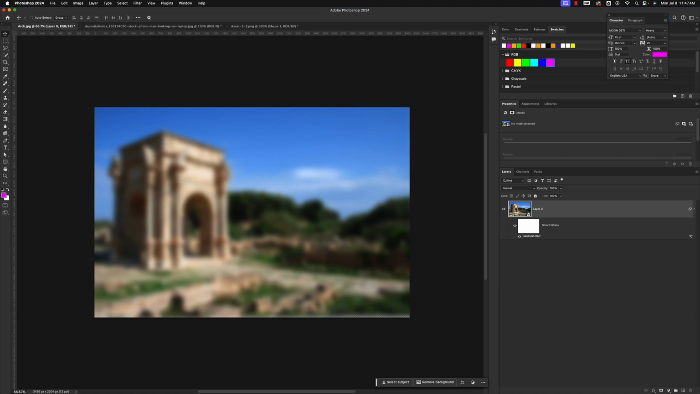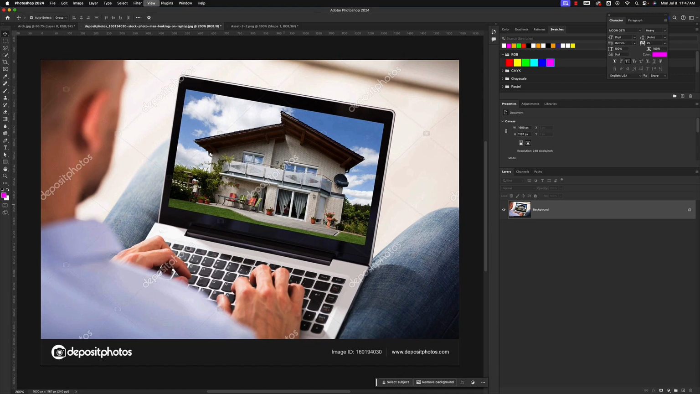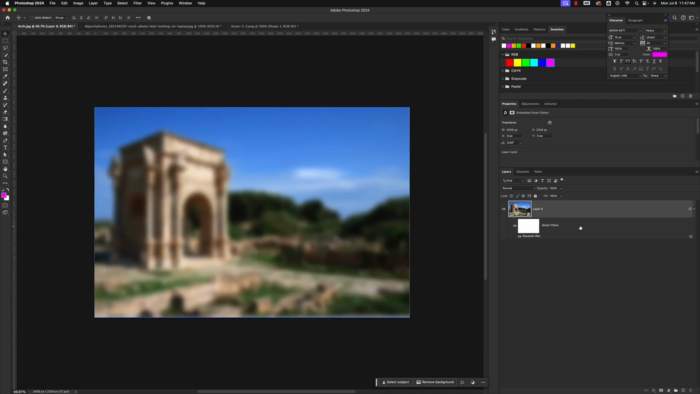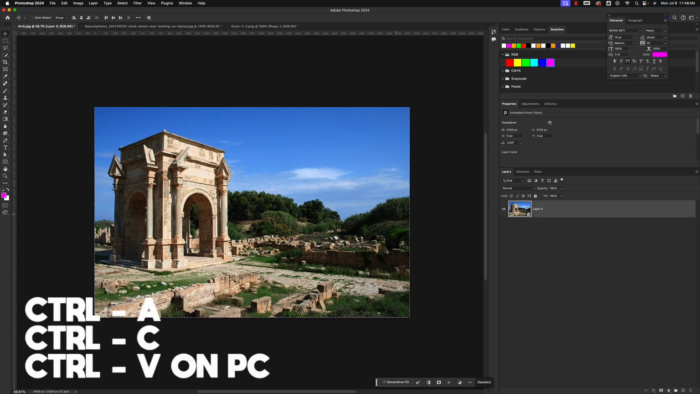The last thing I want to show you is something that's pretty cool here. So let's say we have this photo here of someone sitting at their laptop, and I decide to grab this arch image. I'm going to go ahead and delete the smart filter by dragging it to the trash. And let's say I decide to come over here and select this entire image. I'm going to hit Command A to select all.